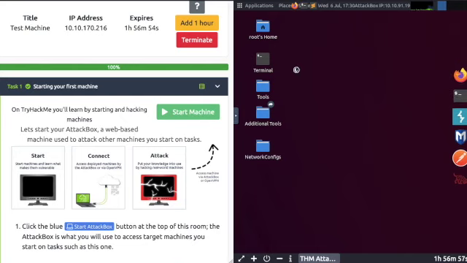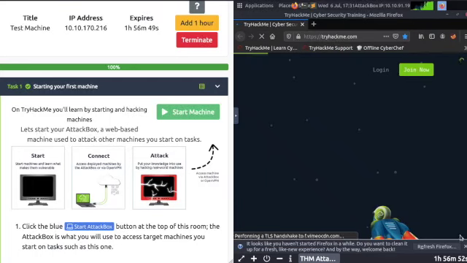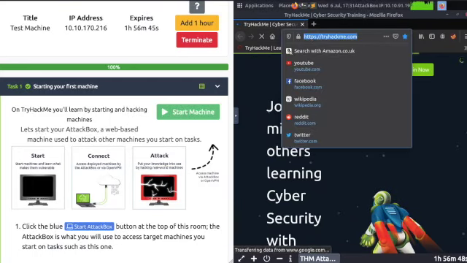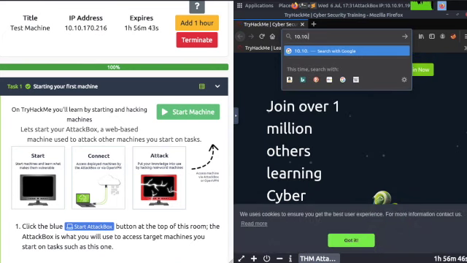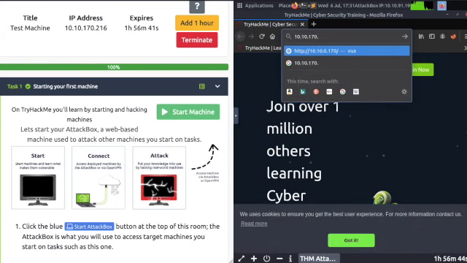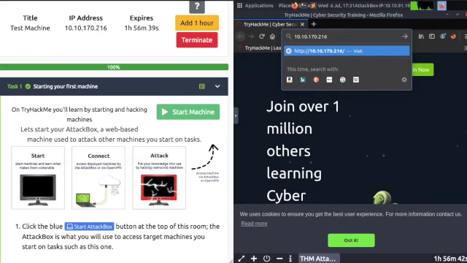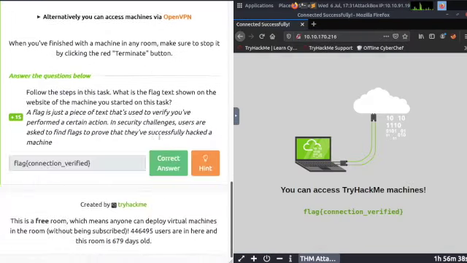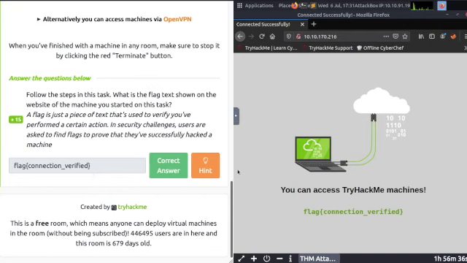Click in Firefox to open my browser. I'm going to the top. I'm typing in 10.10.170.216. Hit enter. You can access TryHackMe machines. There's your flag. Copy and paste your flag.